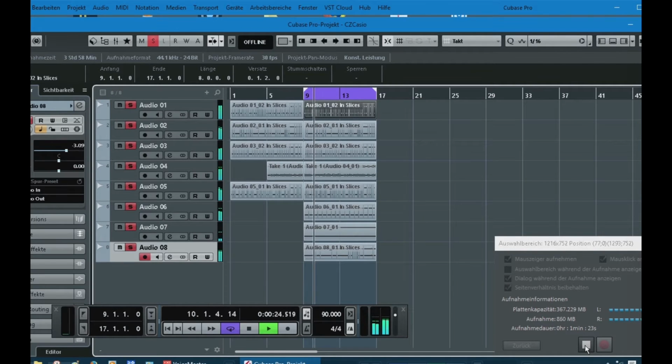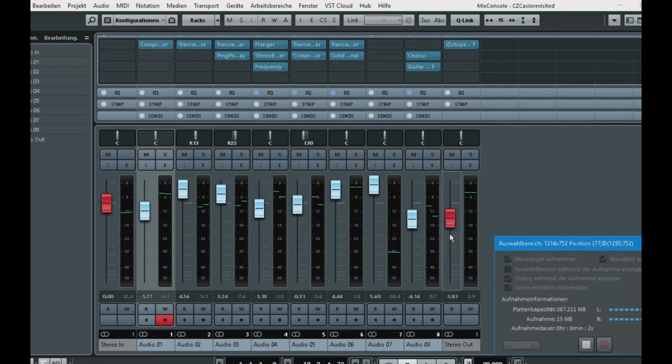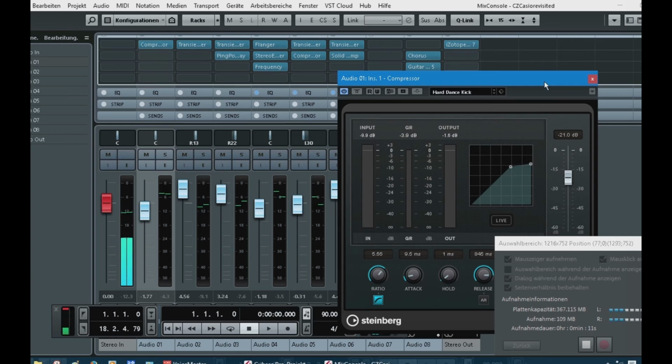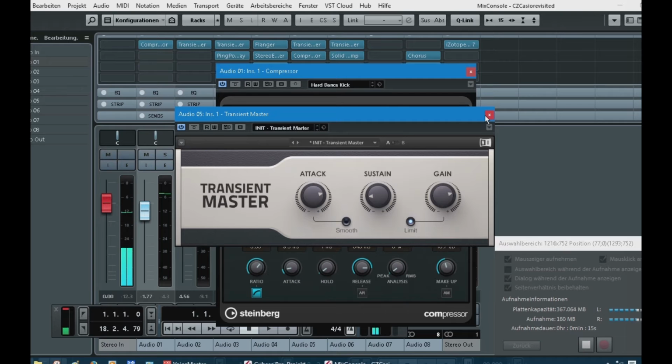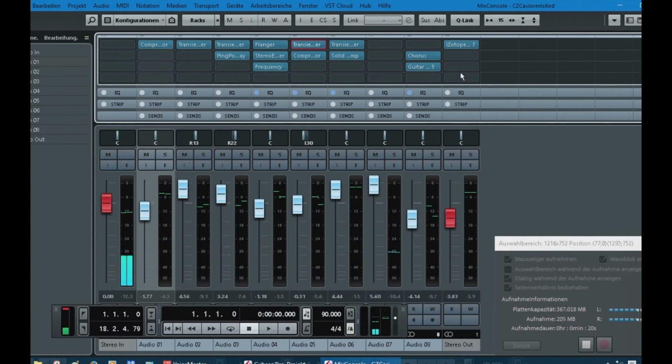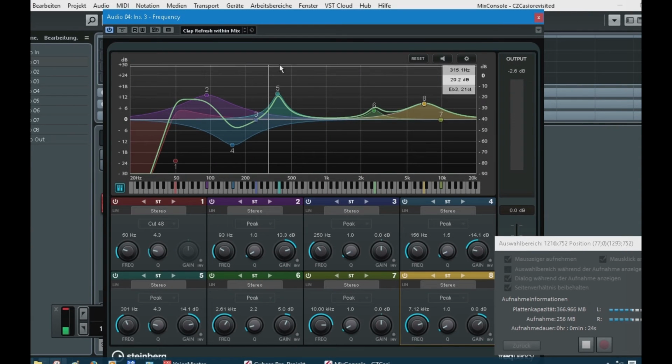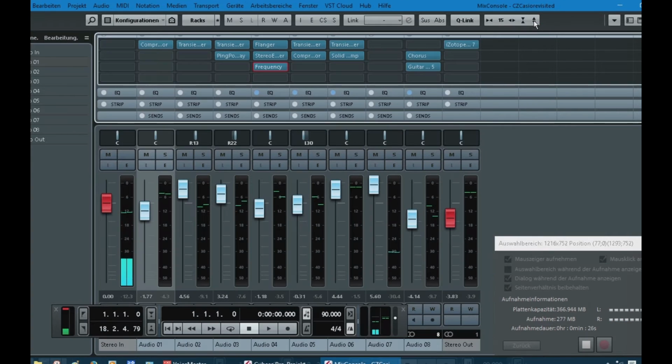But this is not the end. In the next step I added a few inserts here and made a little mix. Like compressor, this Cubase compressor, transient designer to give a little punch to the clicking sounds or the bass drum sound. Some choruses, some frequency manipulations. In some places it's not a hard job, just to do some fine tuning on it.